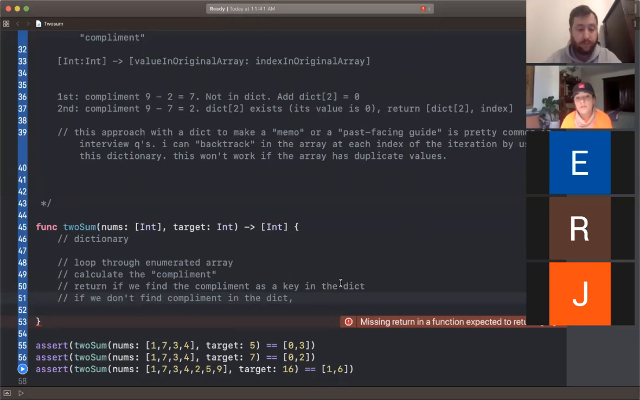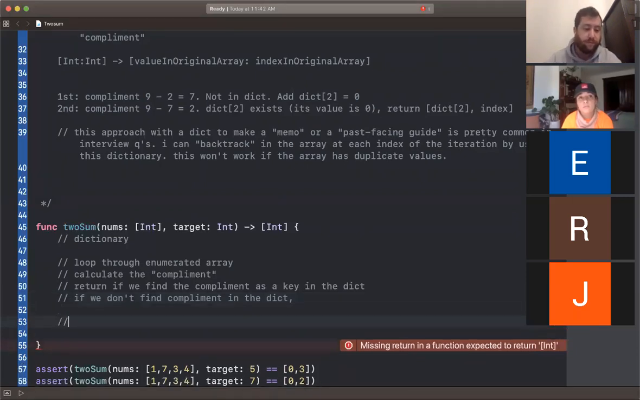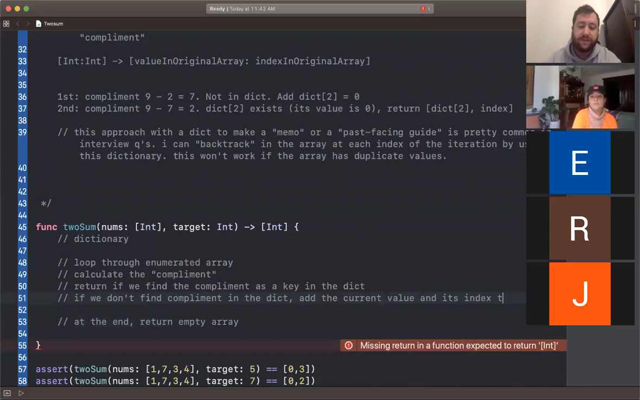Return an empty array. Yeah, sorry, so staying inside of this loop. If it happens that we don't find the complement in the dictionary, what should we do? Add it to the dictionary. Yep. Add the current value and its index to the dict.